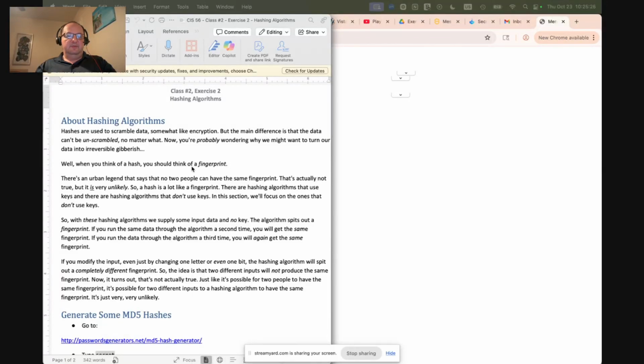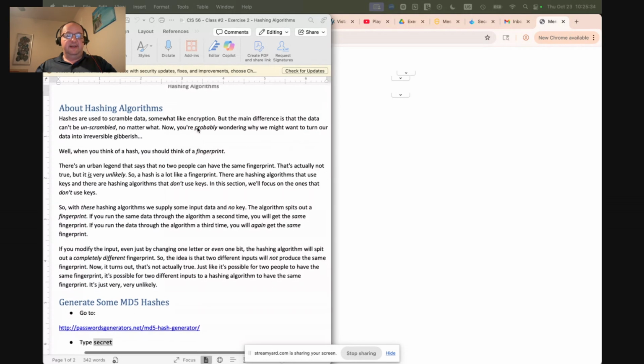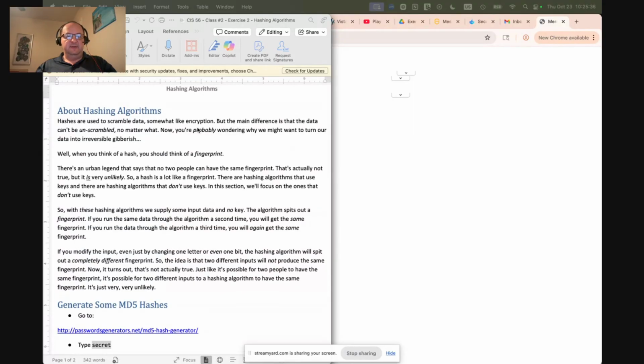All right, so now we're in class 2, exercise 2. Here you can see at the top, class 2, exercise 2. And we're starting to talk about hashing algorithms. This is a fantastic topic, very fundamental that you understand hashing algorithms. And it says think of them like fingerprints.